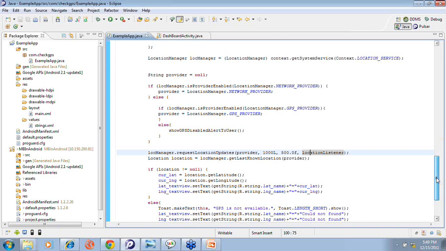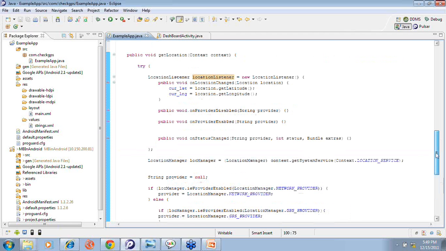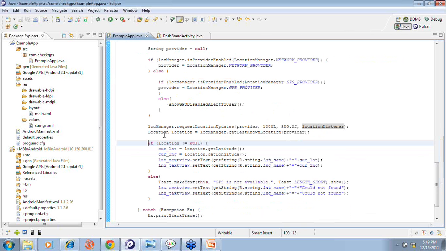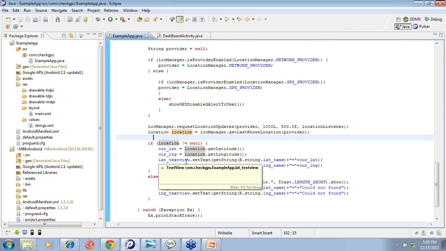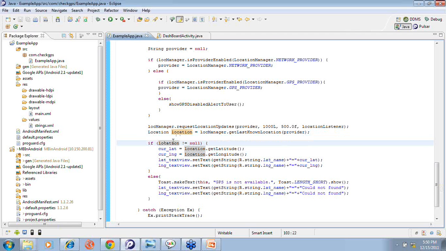After that, we would call the instance of the Location class. We will get the location by calling the getLastKnownLocation method from the LocationManager class, passing the provider as the parameter. So now we have got the instance of the Location class. Next we will check that if location is not equal to null, to handle the exception.